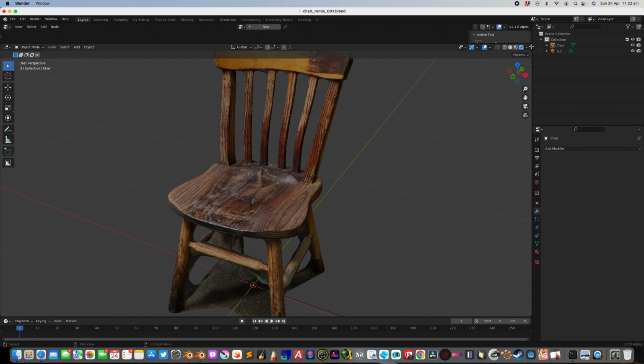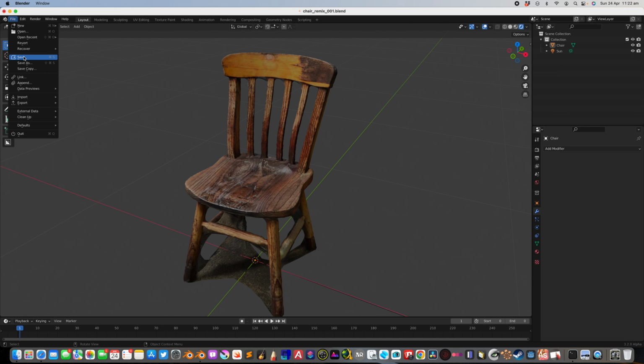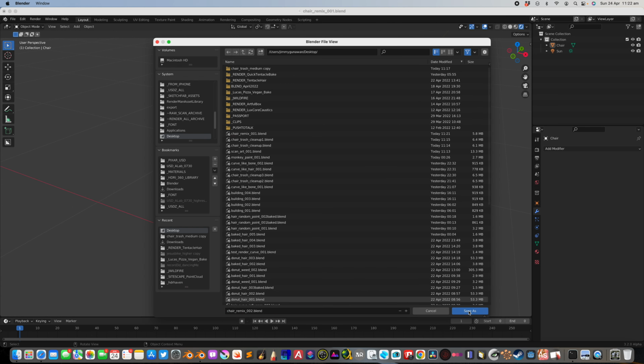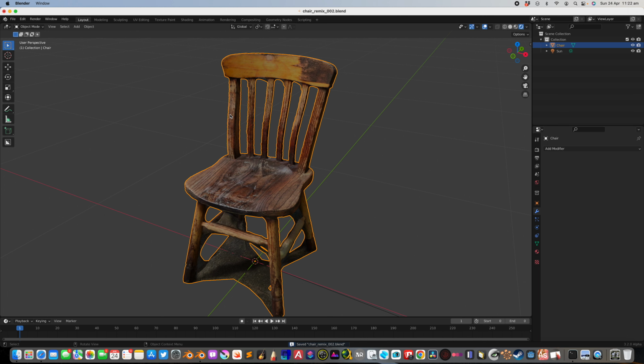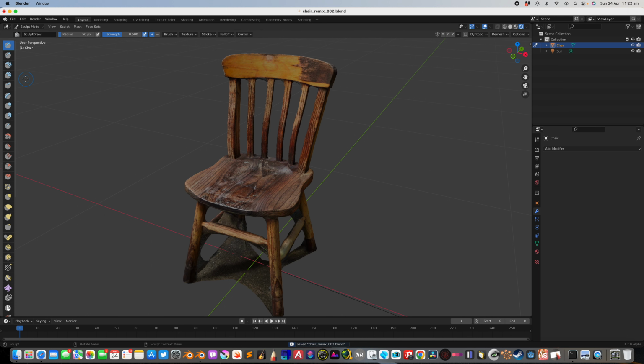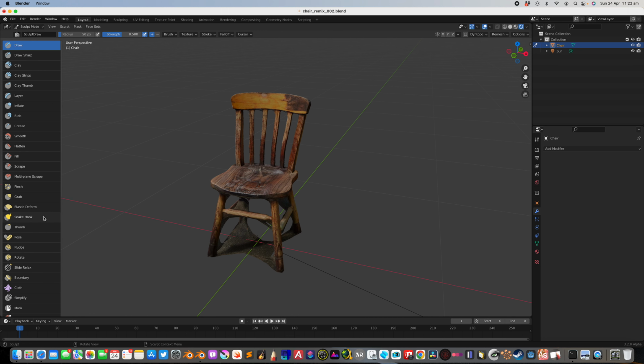However, Blender has really powerful sculpting. So let me do some sculpting very quickly. Select the object, go to sculpt mode, and you can start sculpting this. You can play around with the snake hook or things like that.